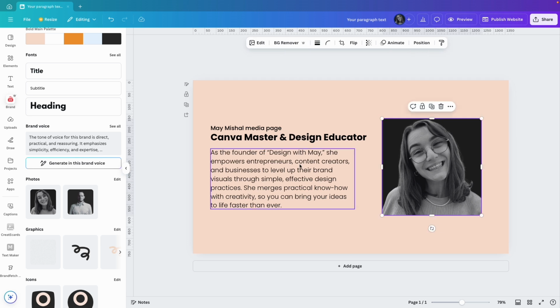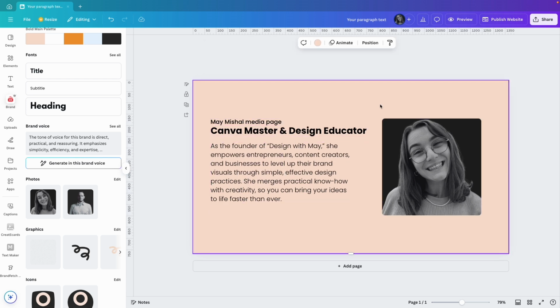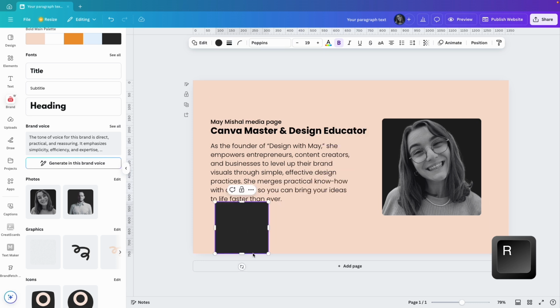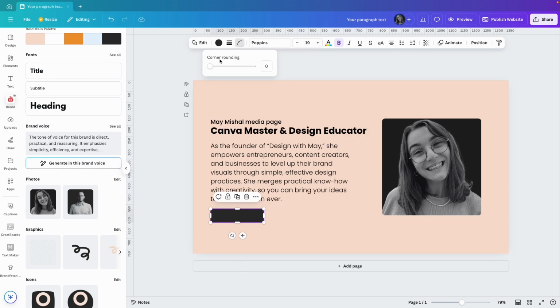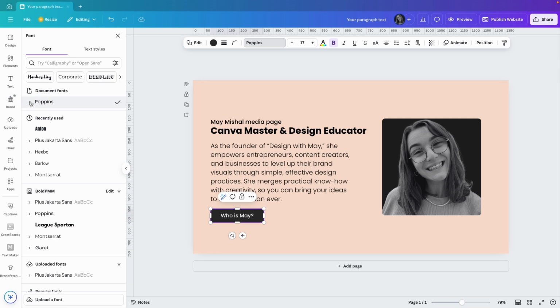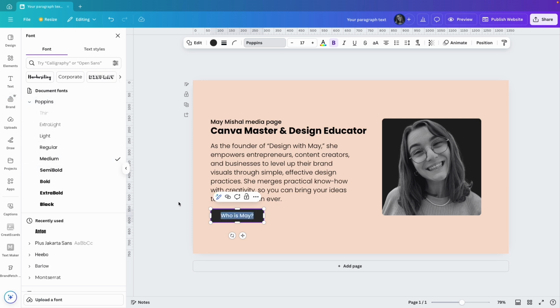Now I'll add a call to action button to encourage engagement. I'll hit R on my keyboard to create a rectangle. Adjust its size and round the corners slightly to give it a softer look. Inside the button, I will write "Who is May?" So when visitors click on it, they will be taken to my bio section. I'll make the text semi-bold for emphasis.